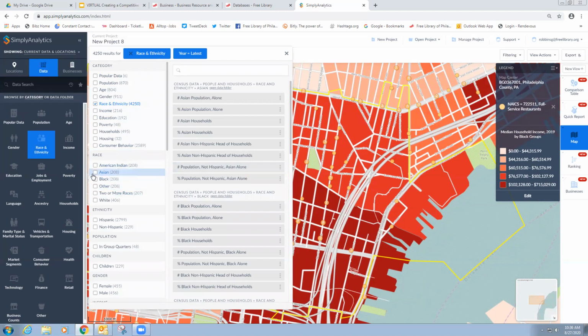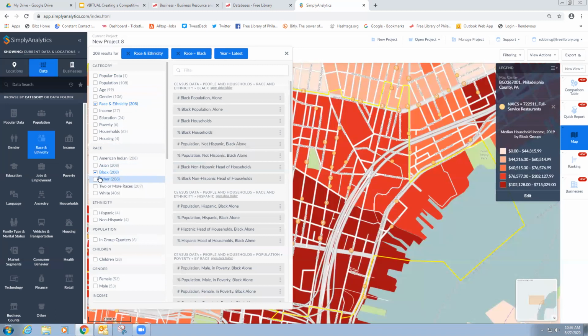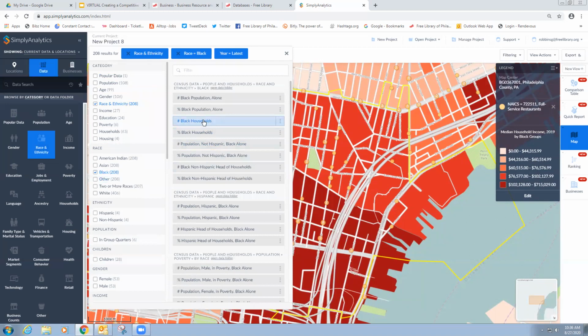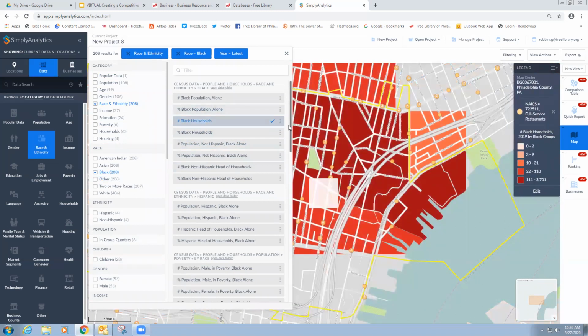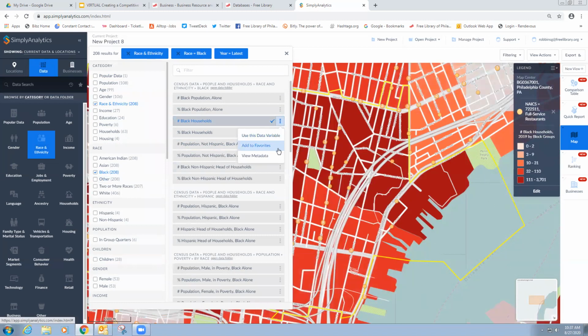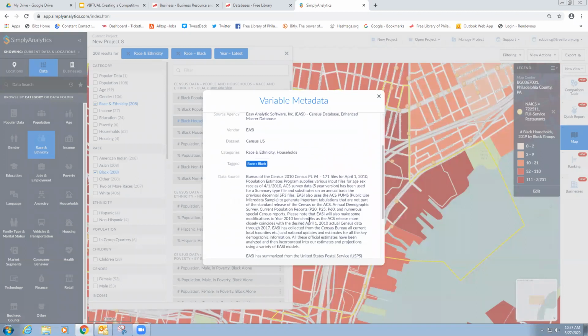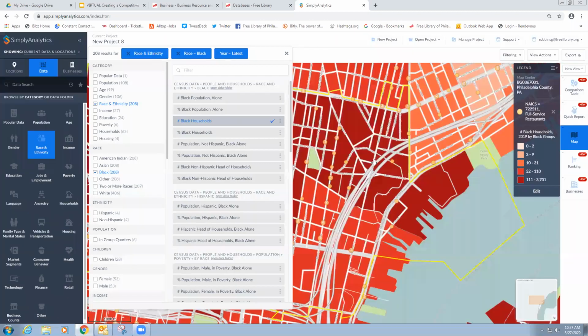on the side, pulling up things like if you want to find people who are Black, it will pull up everything related to race and ethnicity as well as Black. And you can go through and say, all right, I want to find the number of Black households. You can go ahead and select that. You can also click on these 3 dots to add it to your favorites or to view the metadata. So that will tell you how old the information is and where it's coming from.